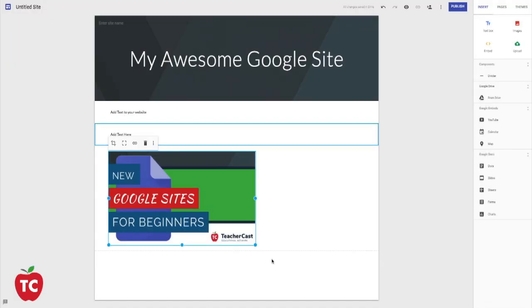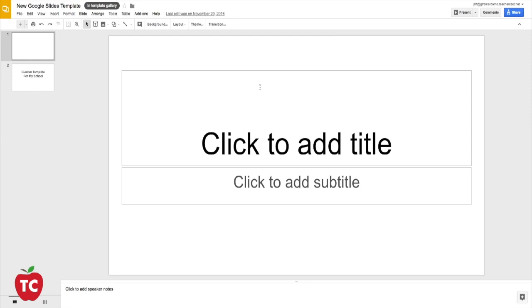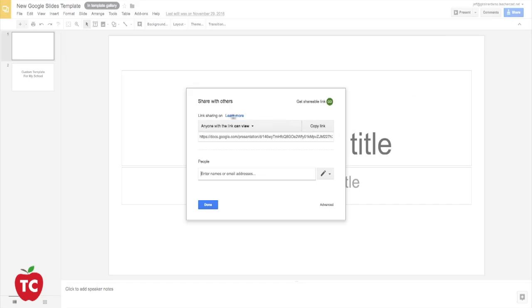The next thing I'm going to show you is how to embed a Google Doc onto your Google site. Here we have a Google slide. Now, before we talk about embedding, we want to make sure that we check our shared settings. Over here, we want to click on our blue share, and we want to make sure that it's set right here to anyone with the link.